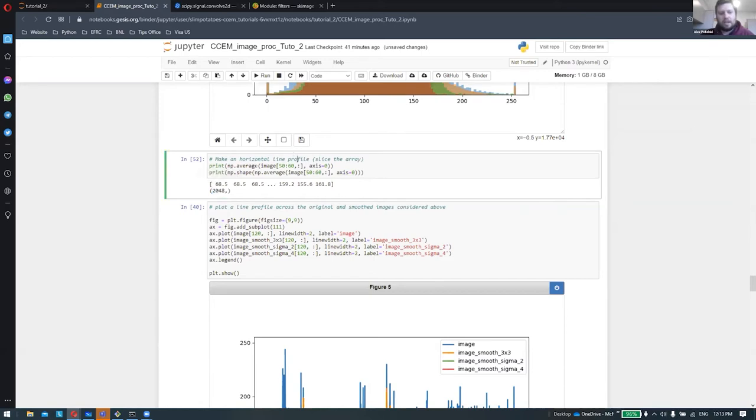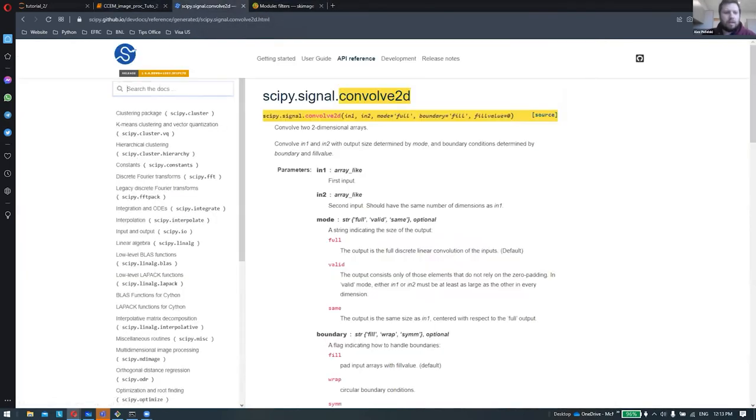In that case, what we have here is the average between row 50 to 60, and you take all the elements in the other dimension. So that's some ways of doing line profiles. So you see they are only a line around the horizontal and vertical axis. If after that you want to use, for example, another type of line profile, I think that SciPy has a line profile feature.